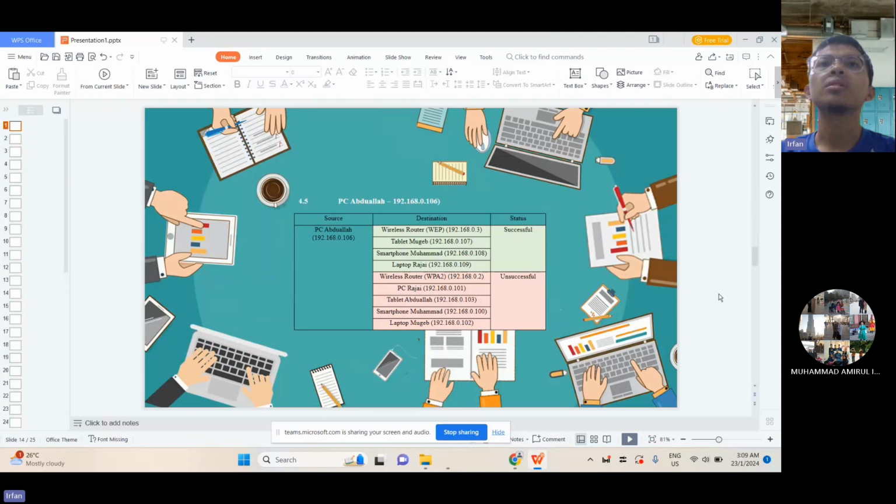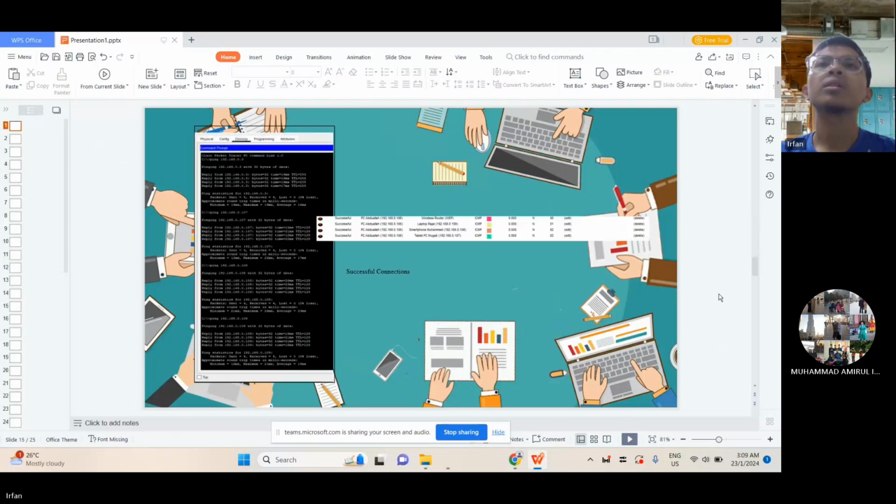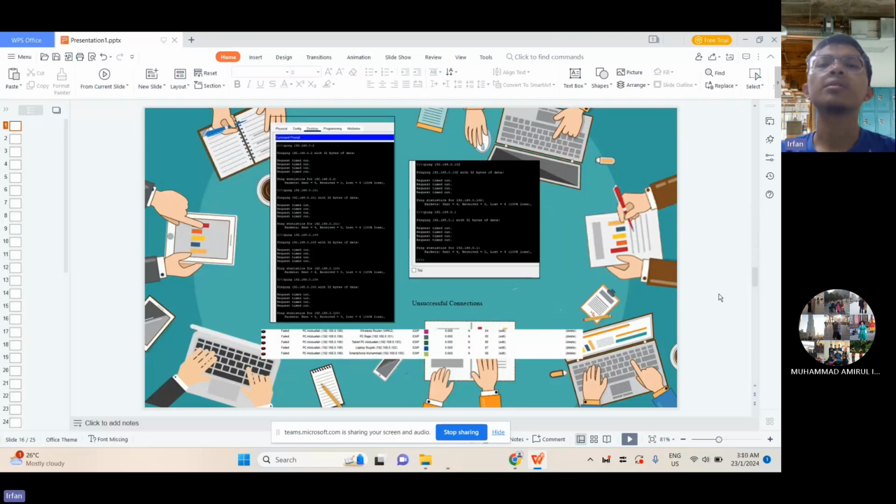4.5 PC Abdullah. Source PC Abdullah, destination wireless router WEP: tablet Mujib, smartphone Muhammad, laptop Rajai, status successful. Source PC Abdullah, destination wireless router WPA2: PC Rajai, tablet Abdullah, smartphone Muhammad, laptop Mujib, status unsuccessful. So this is the result for successful connection, and this is for unsuccessful connections.